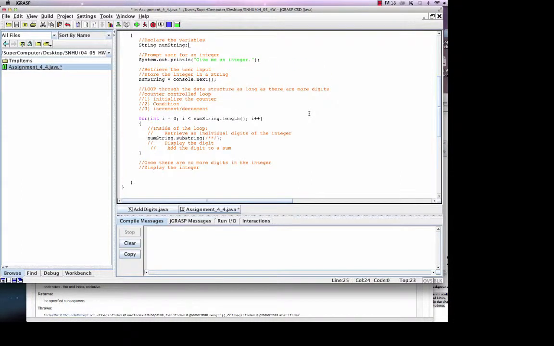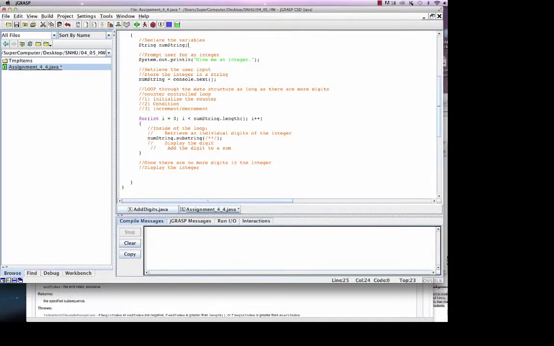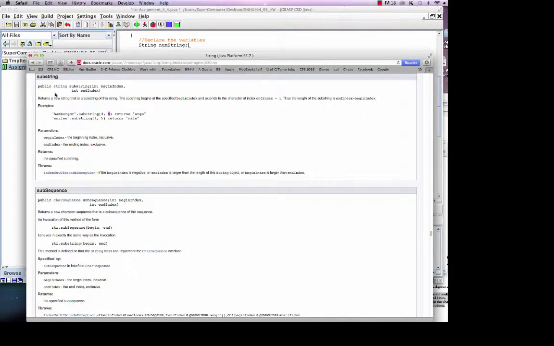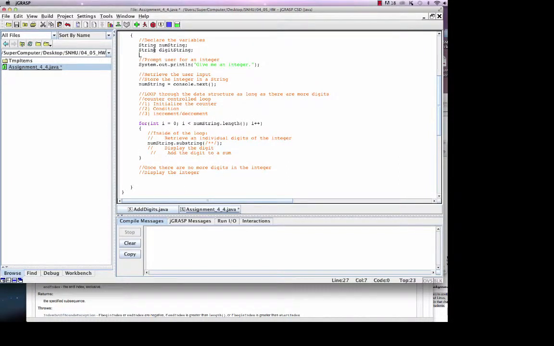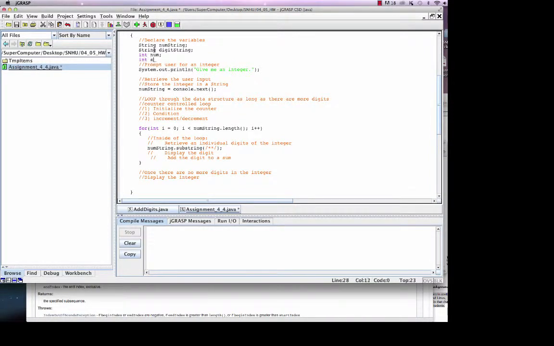Well, we need something to store it in. Since this thing returns, what does it return? It returns a string. So let's put that up here. We got string digit string. Let's put the rest of these integers here, the rest of the variables we know we're going to need. We're going to need an int num. When we convert this string to a num, we want int sum that we're going to display. Let's initialize sum to 0 because we're going to need that. I'll talk about that soon, but for right now, let's just keep going.